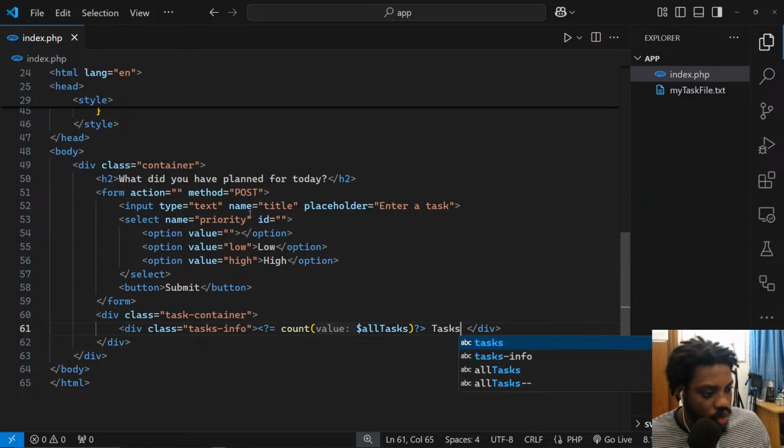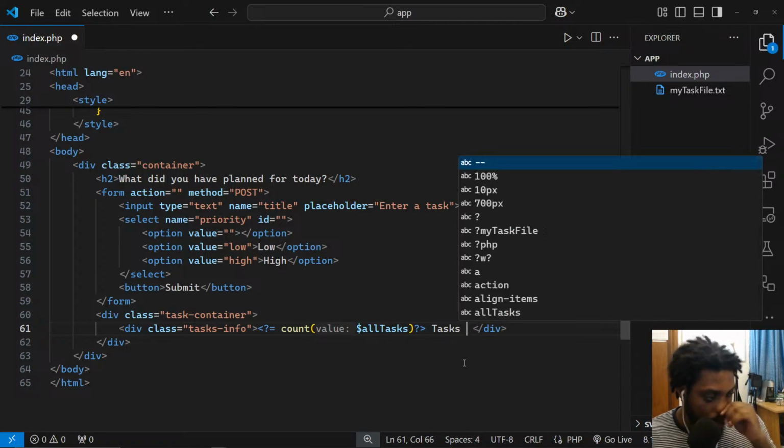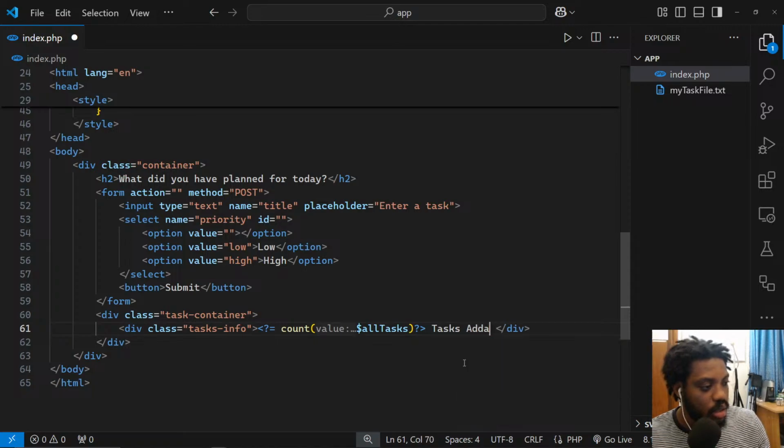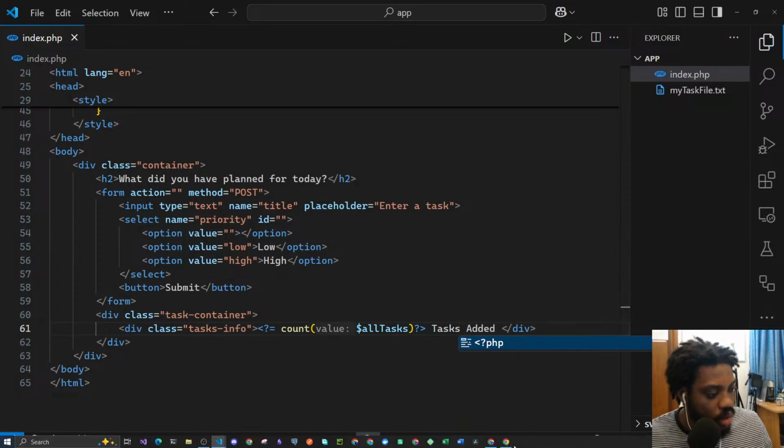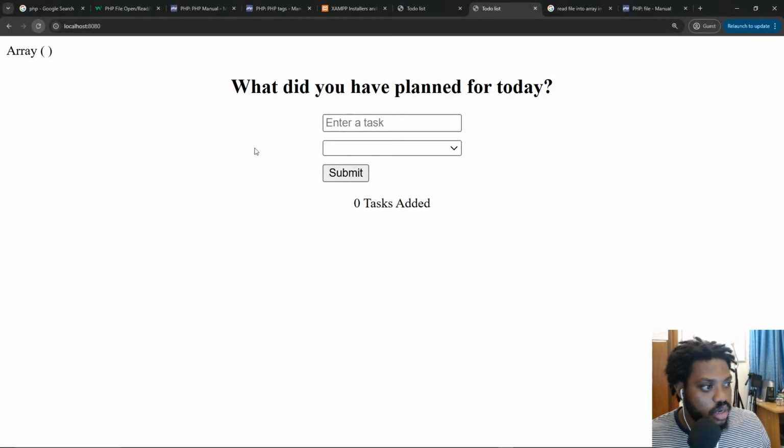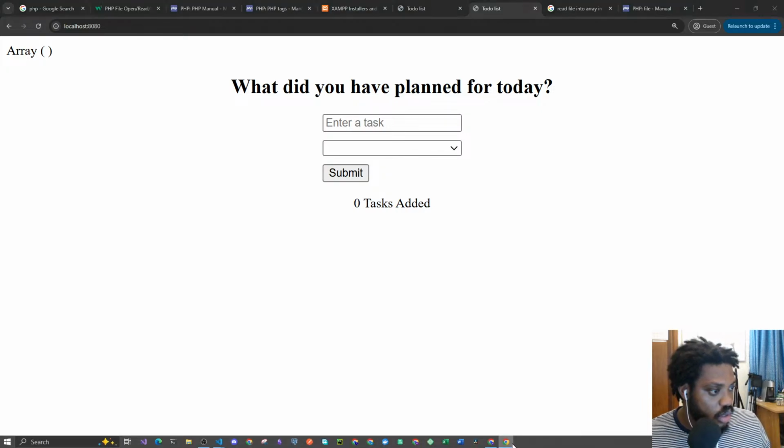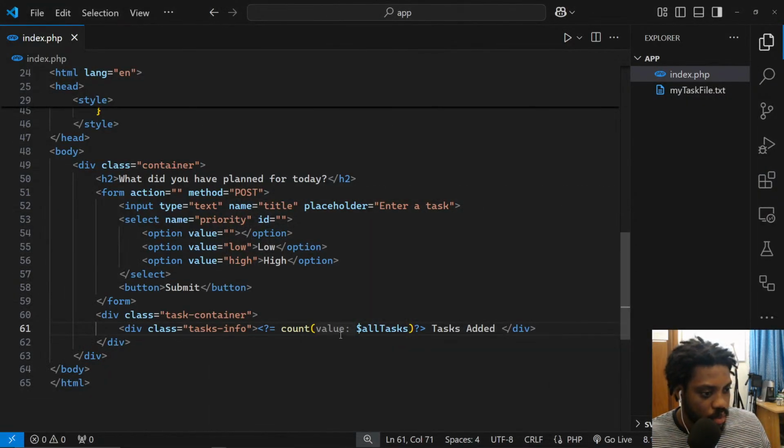So what this will show is the number of tasks that have been added, right? Added. Let's say added here. Okay. Let's refresh. So it says 0 tasks added. All right, that's good. So this will be the list of tasks that we have.